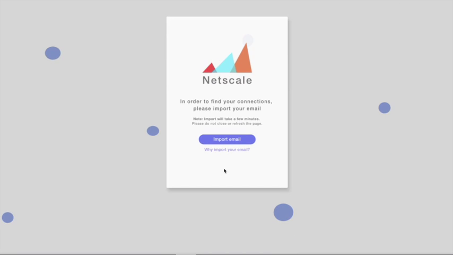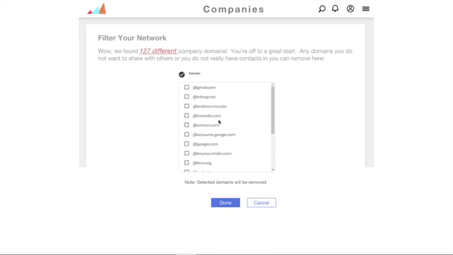Cool. This page, we also made some changes. One is this thing here that says, note, import will take a few minutes. Please do not close or refresh the page. Yeah, so just put that in there. And then why import your email will link to a page that we'll send you later. Click import email, import your email. This is also pretty similar, just a background design change.